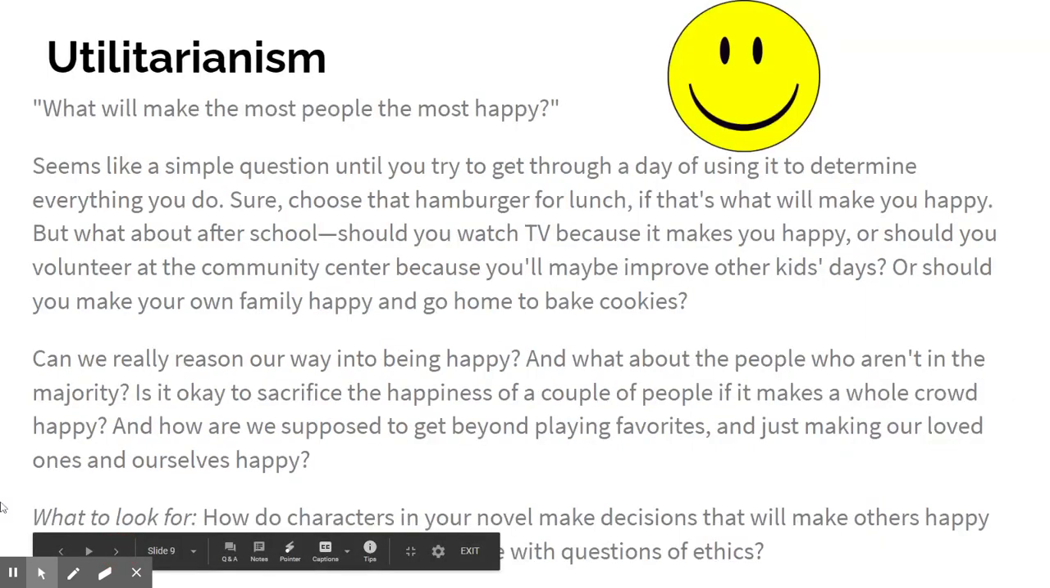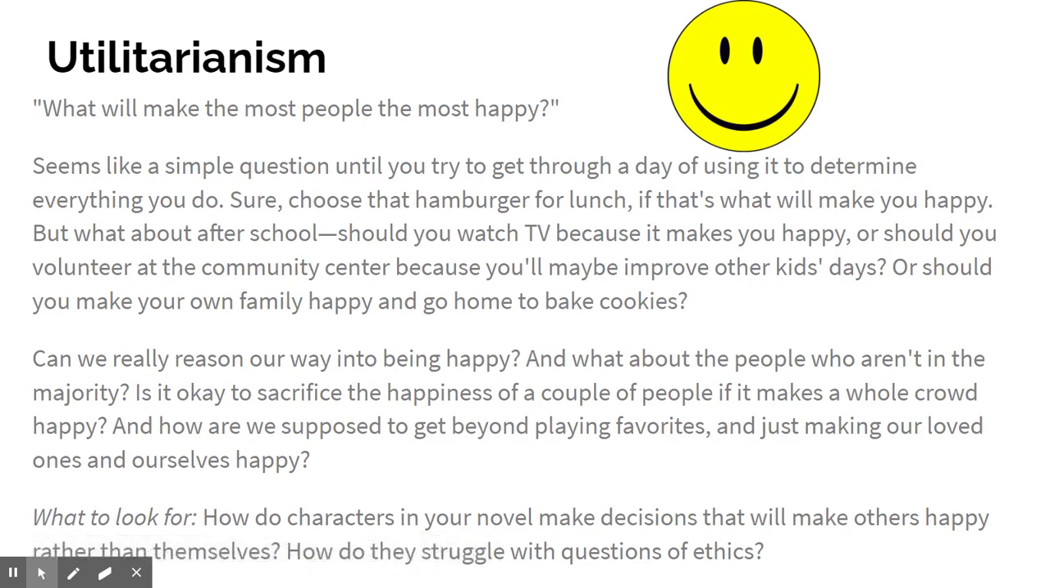And the last characteristic we're going to talk about today is utilitarianism. And this basically means what will make the most people the most happy. So when you're making a decision, do you base that solely on what you want to do? Or do you base that on what is going to positively impact the people around you? So for example, if you're thinking about what to do after school, should you just go home and eat whatever you want and watch TV because that's going to make you happy?